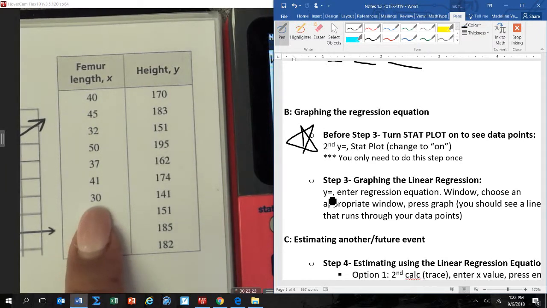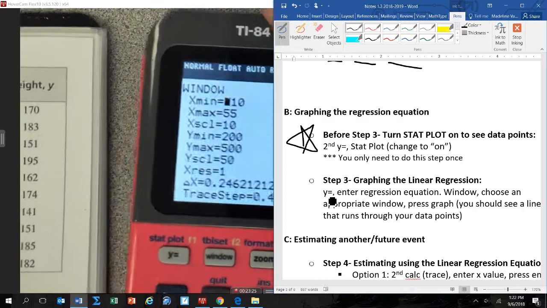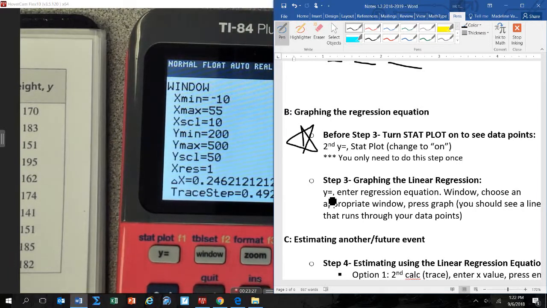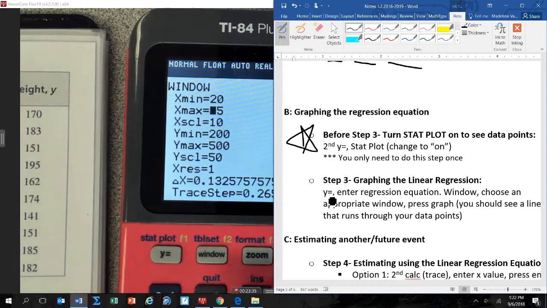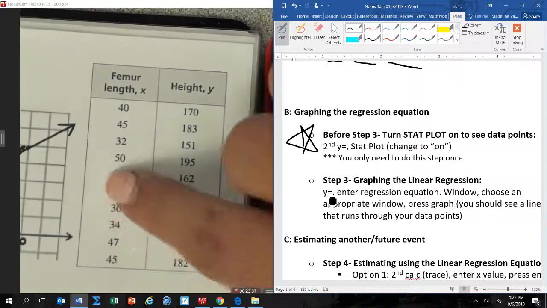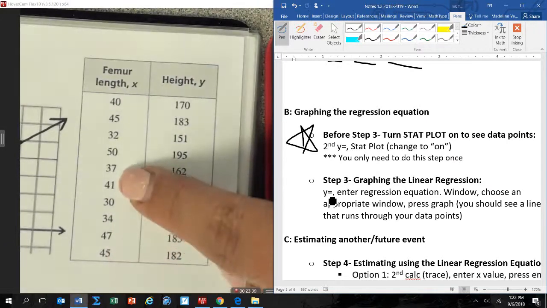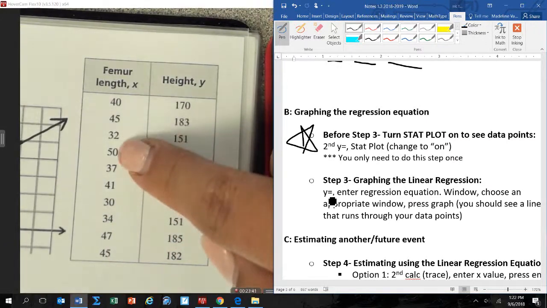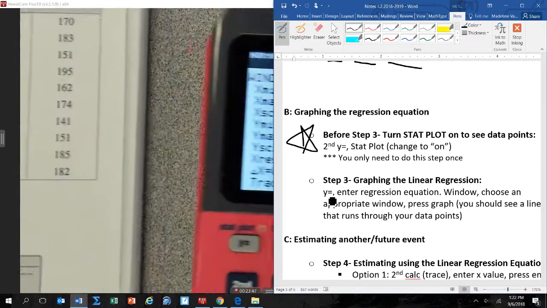30. So we want to choose an x min that's less than 30. Well, maybe like 20. Sure. Okay. Less than 30. Now x max. We want to choose an x max that's bigger than our biggest number. What's our biggest number? 50, right? So we want to choose something that's a little bit bigger than 50, maybe like 55.